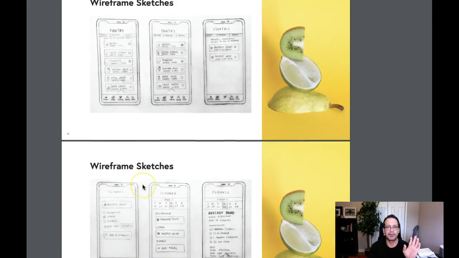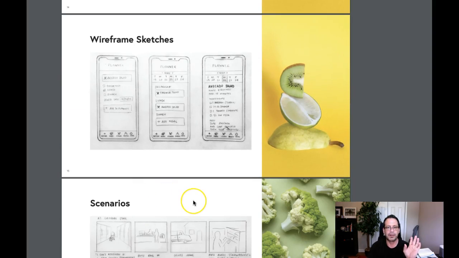Now, the scenario. I think there's one little bit of confusion in the scenario, and boy, this is so strange.